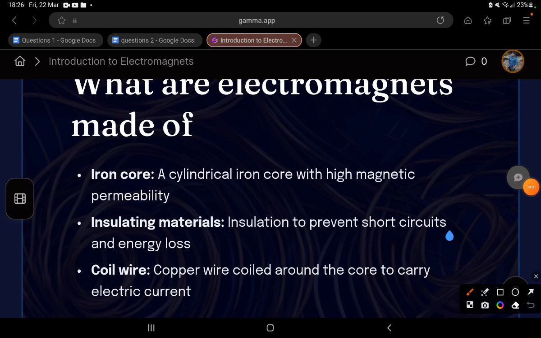This is formed because of the iron core, a cylindrical iron core with high magnetic permeability, and also the insulating materials. Insulation is useful to prevent short circuits and energy losses. And the coil wire, copper wire coiled around the core to carry electric current.